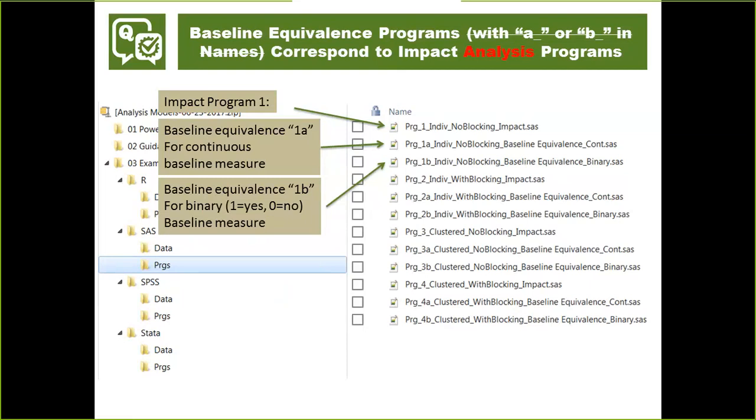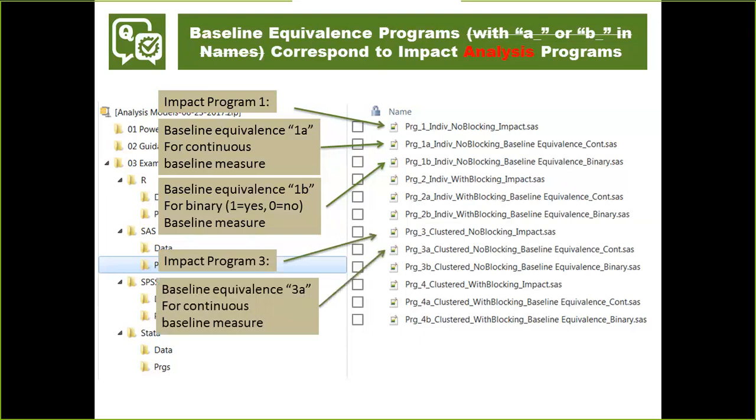Baseline programs 1A and 1B correspond to the same design as the impact program 1. Baseline programs 2A and 2B correspond to the same design and impact as the impact program for model number 2, and so on.